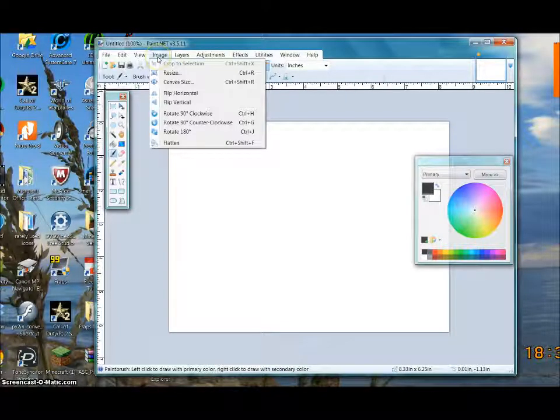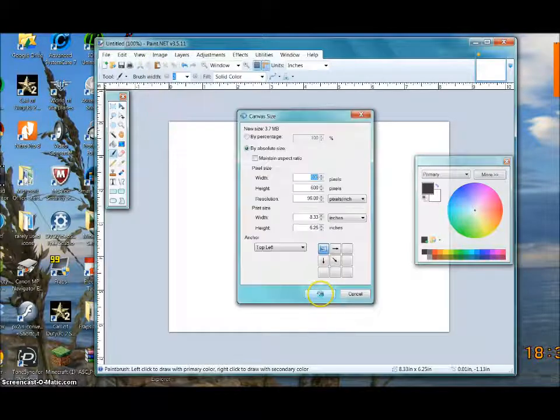Then you want to go to Image, Canvas Size, and set the print size to what you want. Generally use a standard paper size, but whether you want it 8.5 by 11 or 11 by 8.5 depends on the drawing that you want to do. Then hit OK.